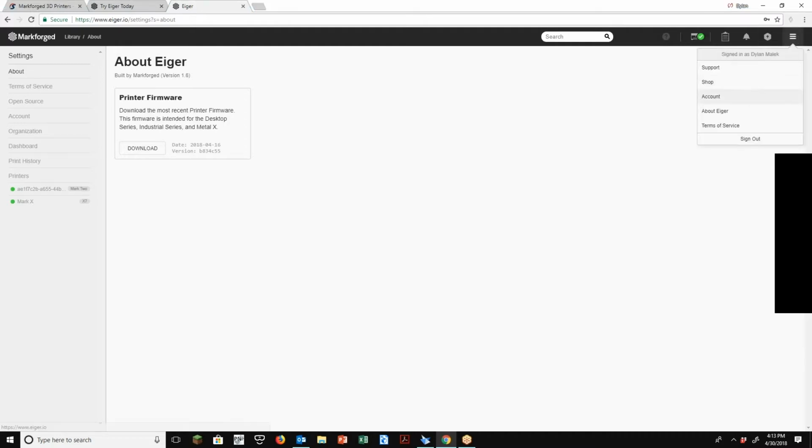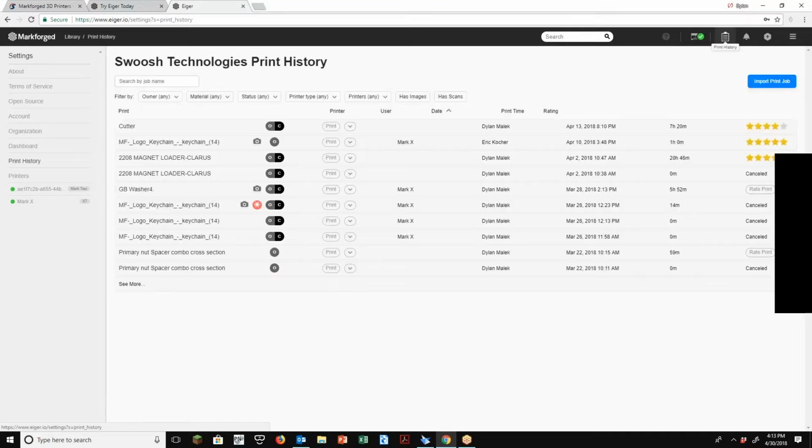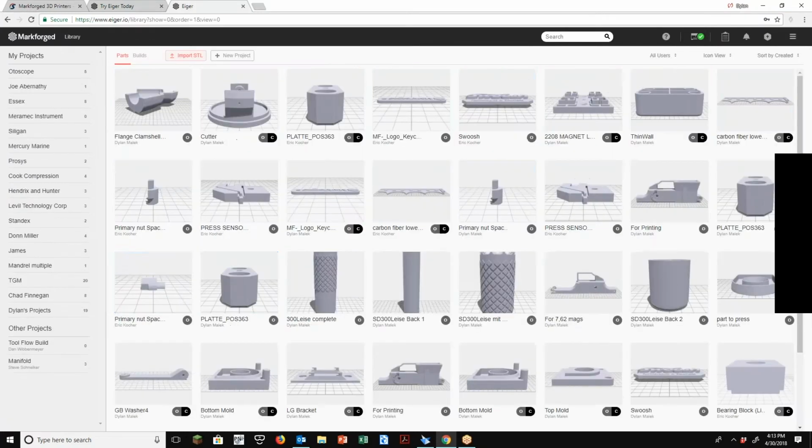So let's go to the next setting, account. This is where you set up your name. We have multiple people in our office. Let me go back to, where am I going? Oh, library here. And you'll see all our users. These are all the users we currently have signed up to be able to import files in Eiger.